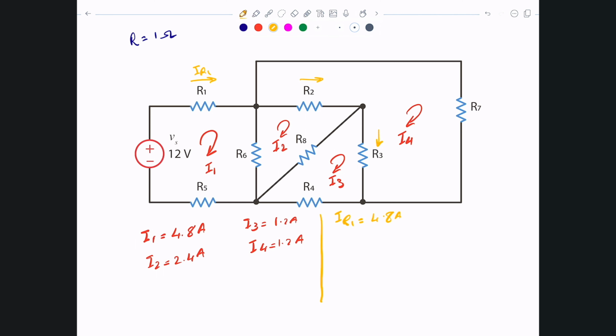Okay, what about the current going through here? Well, if you know that IR1 is 4.8 amps, you should know that the current flowing through this voltage source is also 4.8 amps because they're in series.